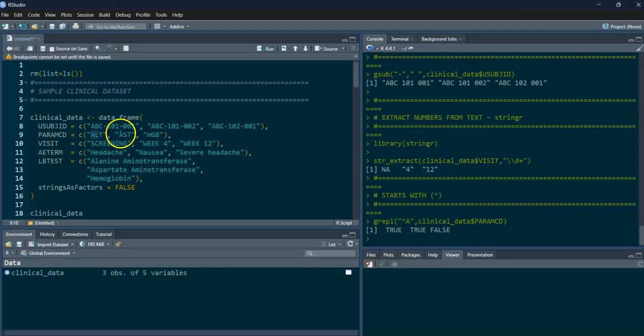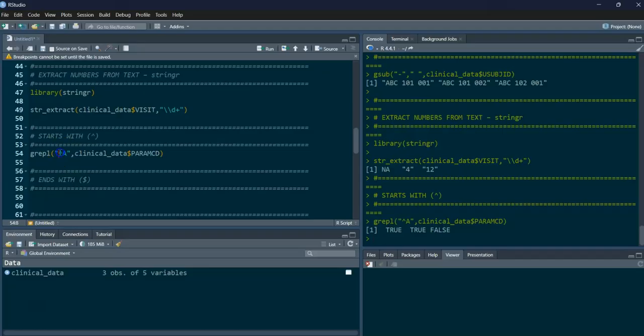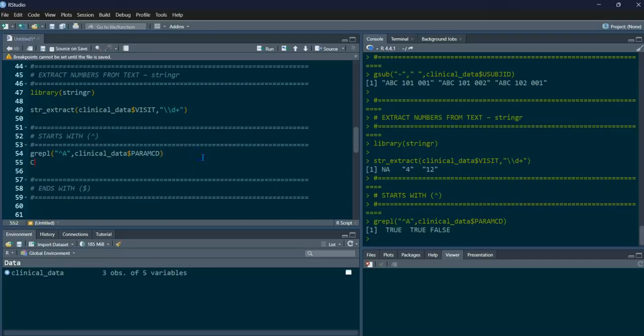This is true, and this is true, and this is false because we don't have any letter starting with A. So basically, the caret symbol is used wherever you want to extract data that starts with some character. So if you want to extract all those observations which are showing true, you can just do clinical data, in that square bracket, just copy paste this statement and put it inside this.